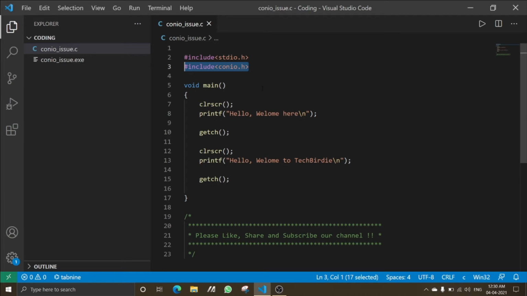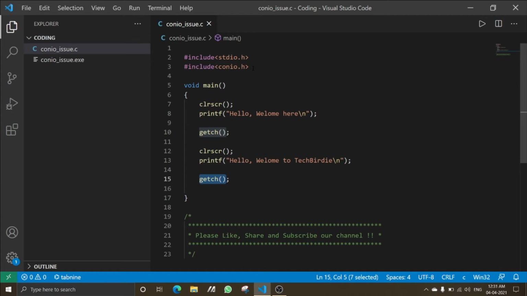The main problem with this header file is that it is not a standard header file for the Windows operating system. This header file was earlier used for the compilers of the DOS operating system, and it's not a standard header file for compilers like MinGW and VS Code editors in the Windows operating system. So we can't use this header file in Windows systems. And we also can't use the commands included in this header file, like clrscr and getch. So what is the resolution of this problem? Now we will discuss what we can do.